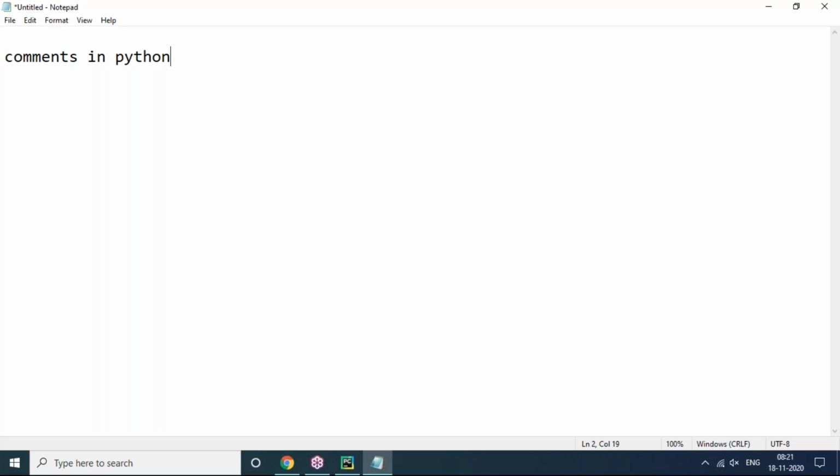Or whenever he checks the code a few days later, he should understand why he created functions and why he created classes. For that purpose, he can add comments like that. So comments are useful for that purpose.